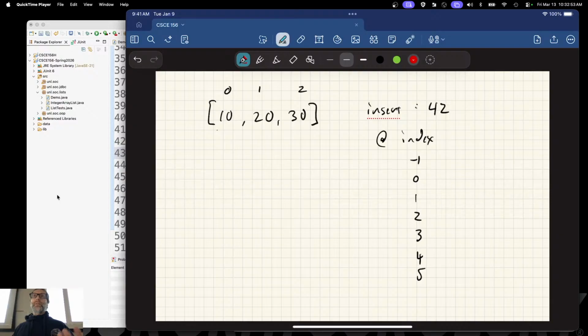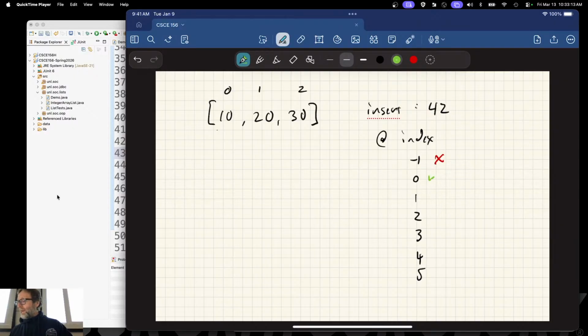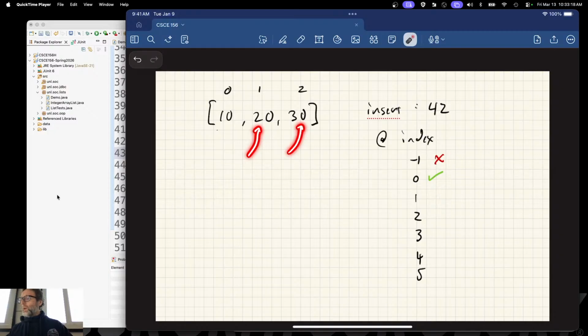If it was negative, obviously that's going to be bad, so we don't want any negative values. But what about inserting it at index 0? We would end up inserting 42 right here. In other words, all of these things need to be shoved down to make room for it. That one seems okay, so let's mark that as green. That's a valid index. Likewise, if you wanted to insert it at 1 or 2, you would end up shoving 20 and 30 down, or you would end up shoving 30 down. So those two are perfectly fine, 1 and 2. What about 3 though?